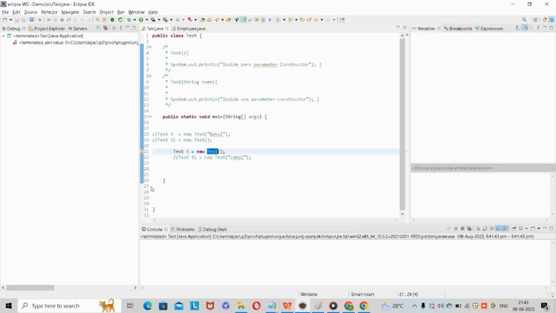Does your compiler throw an error here? No, right? But if I am trying to create the same thing, you see, there is no one parameter, but if I am trying to create this one parameter, it is throwing an error. You can see your compiler cannot identify this. Did you understand what I'm trying to tell? Why is your compiler behaving in two different ways?